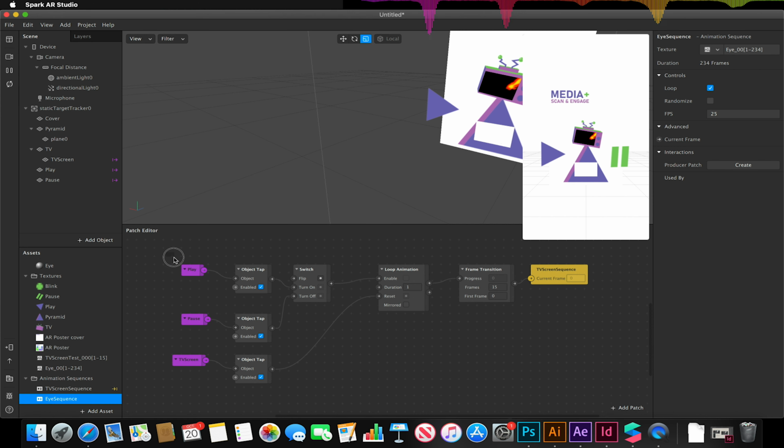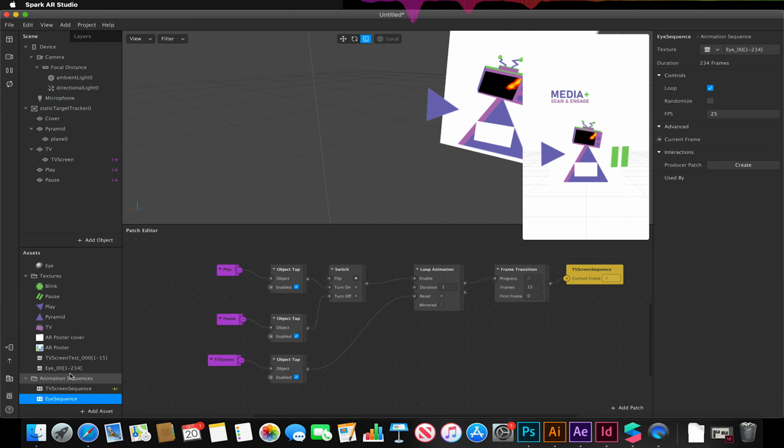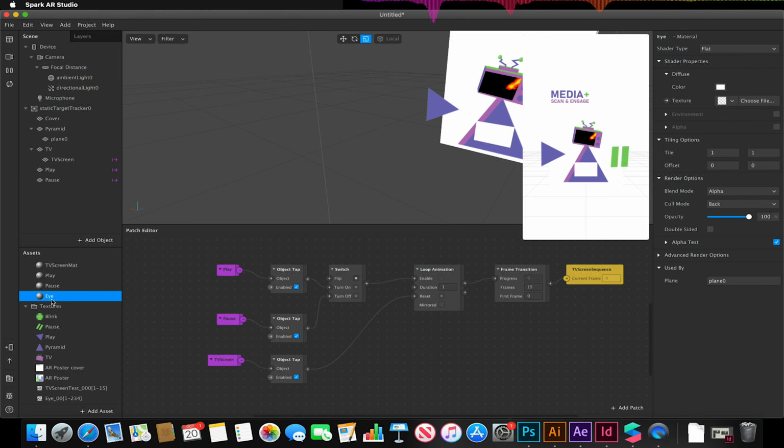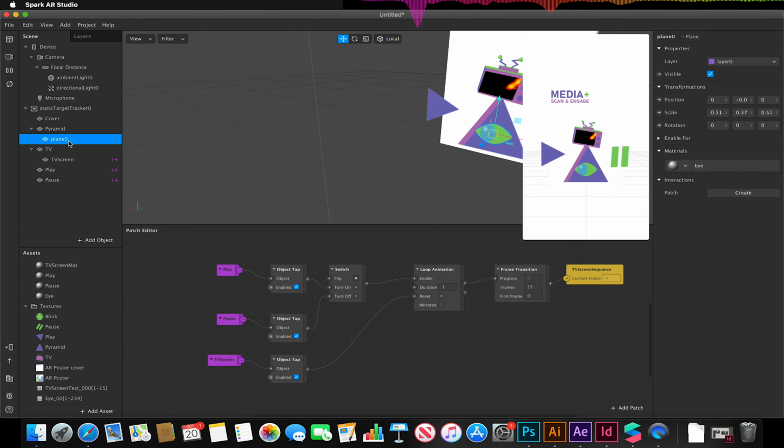Here we go. So now you can see I've got my eye sequence imported. There's 234 frames, which is a hell of a lot. With my eye selected, I'm going to change my texture to be my eye sequence. So I should have this eye now moving left and right indefinitely. I'm just going to reposition it till it looks correct to how I want it within the original design, like so. And I'm just going to rename this plane to eye.